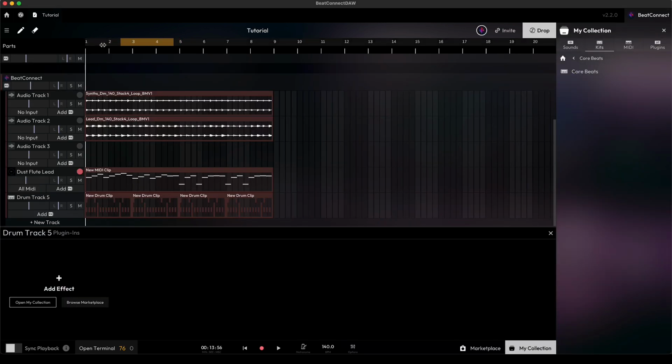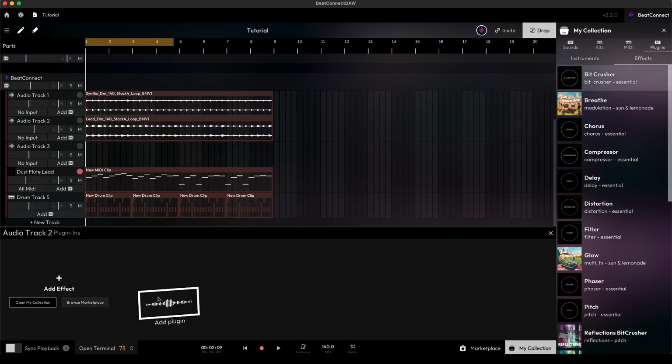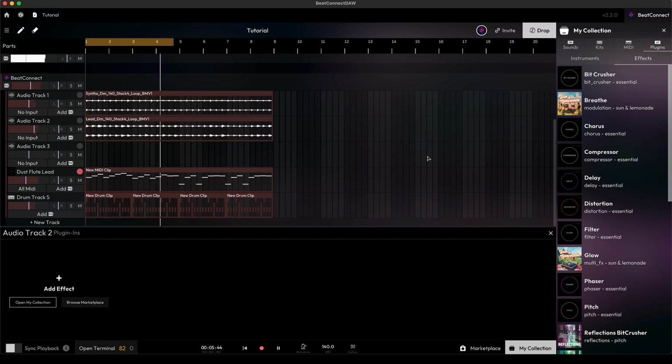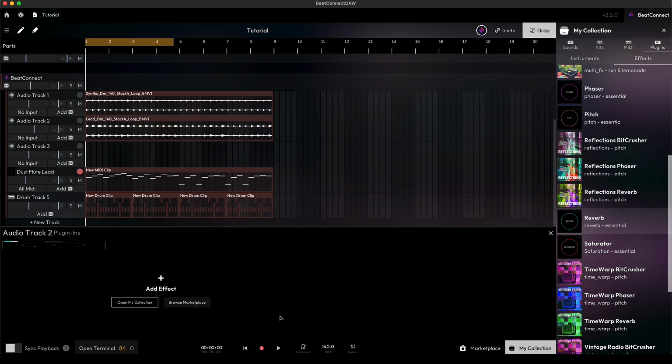Let's take a look at the effects. Add these from the marketplace to your collection and add them to any track by dragging them onto the panel from your collection. All of these plugins are accessible in multiplayer and can be arranged to make unique combinations.